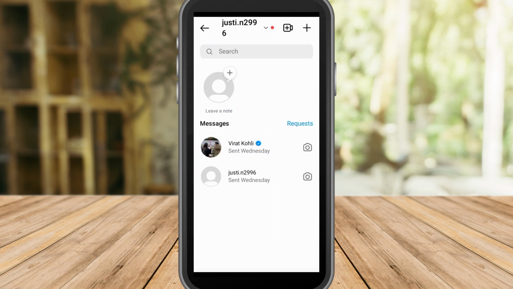Now go back to your profile, go to your messages, and you can see here the activity status feature shows people you've direct messaged when you were last online and whether you're currently active on Instagram.